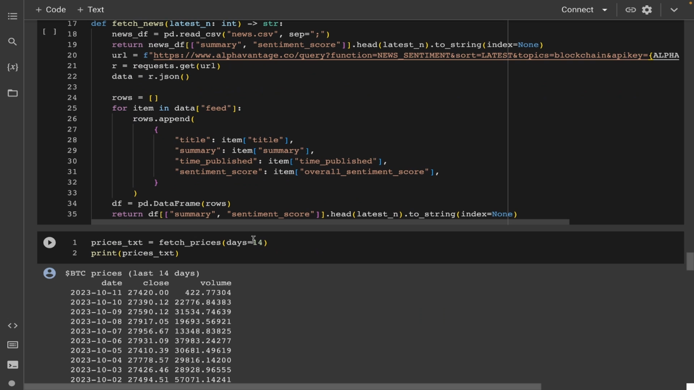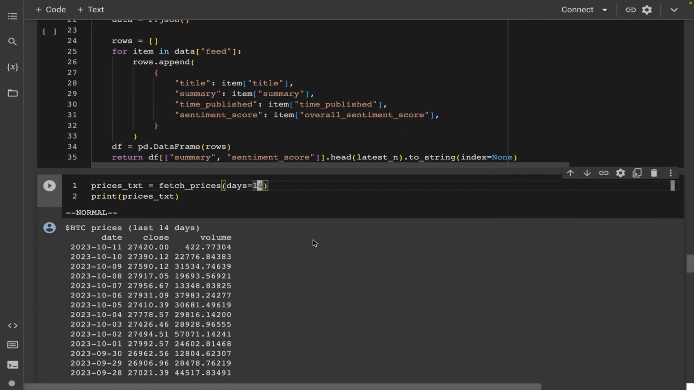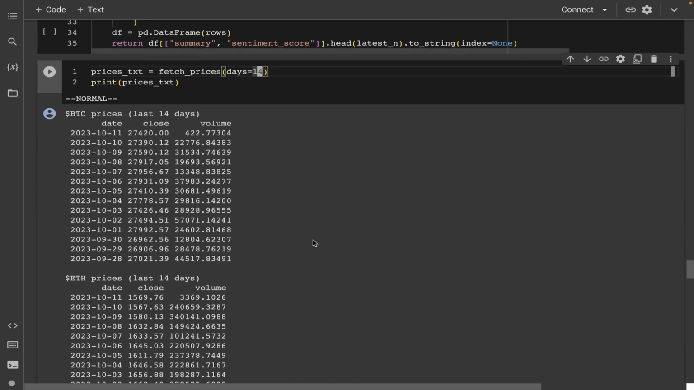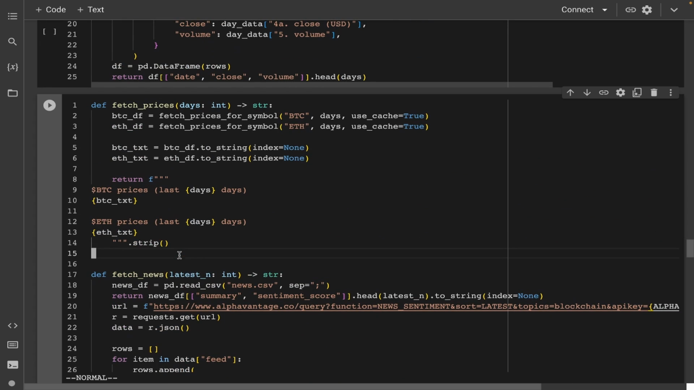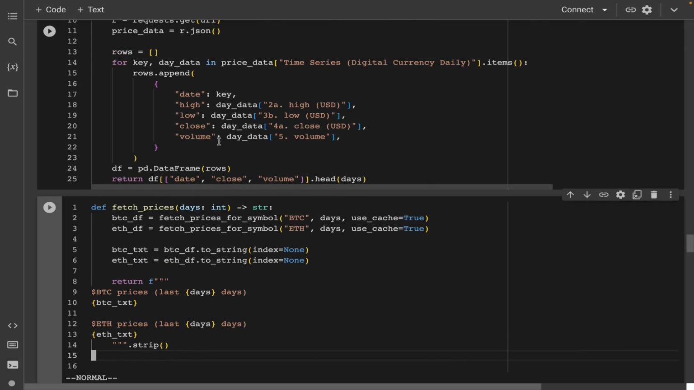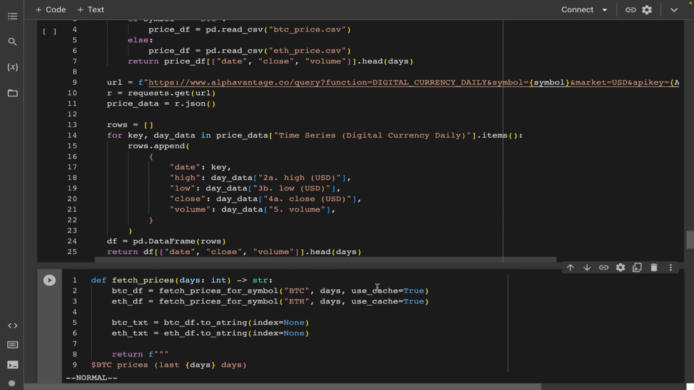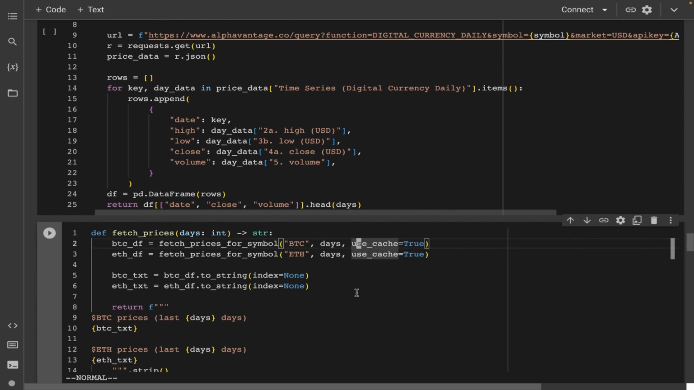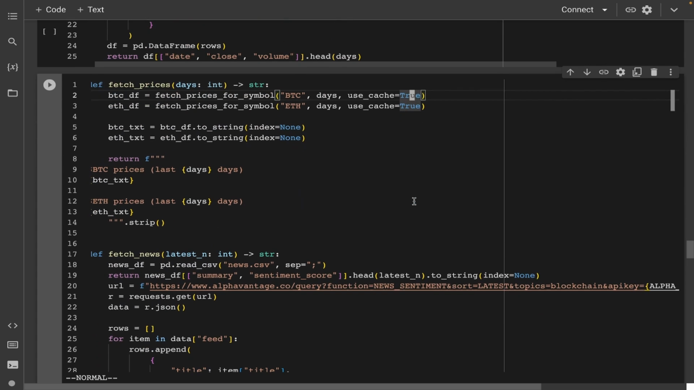So for example, when I call this function fetch prices and I'm going to pass in days 14, I'm going to essentially get the last 14 days of prices for Bitcoin and then for Ethereum. Please note that this is actually using a cached version of these prices. And if you want to fetch the most recent files, you just have to call this with use cache equal to false.